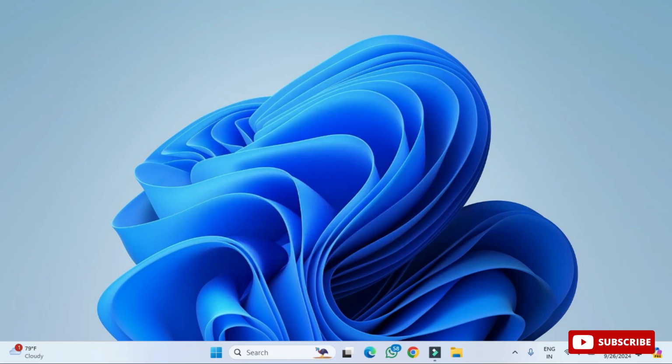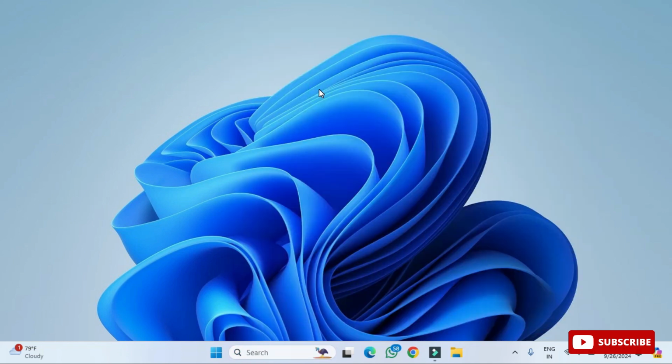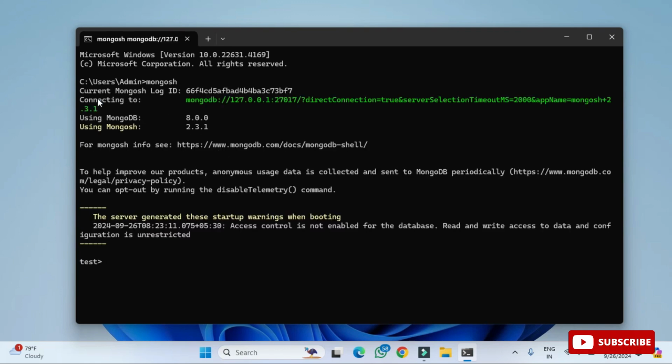Now what I will do, I'm going to just type the mongosh command over here. So mongosh is nothing but the Mongo Shell command. It is going to connect to your server. So guys, you can see it has connected to my server. If it is not able to connect to the server, then you are definitely going to get some error over here.